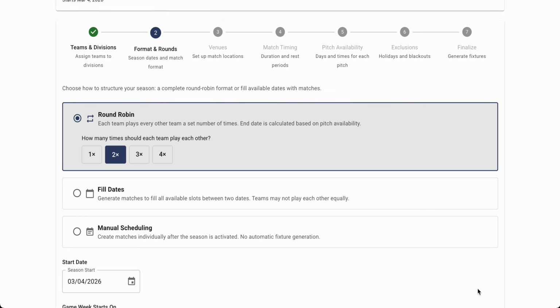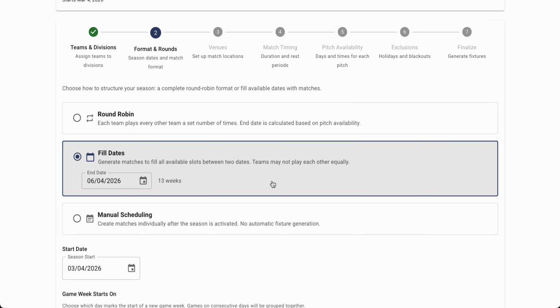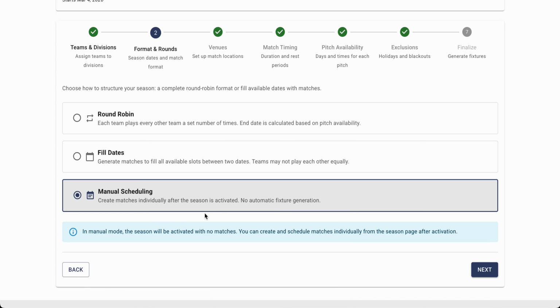So now, format and rounds. We have 3 kinds of league formats that we currently support. The first is round robin. Every team plays each other a set number of times. Then we have fill dates, which is, my venue is available for 6 weeks. Just fill it with as many unique matches as possible. And then finally, we have manual scheduling, which won't schedule anything for you, but it will enable you to create matches manually when we create the season.